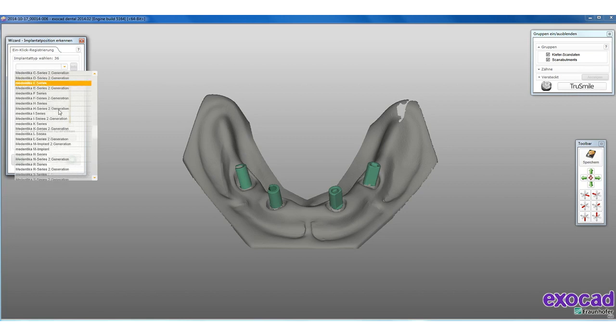So here you can see you have both series, the Medentica series first generation and the Medentica series second generation, both available. Let us see if all the specifications are available too.